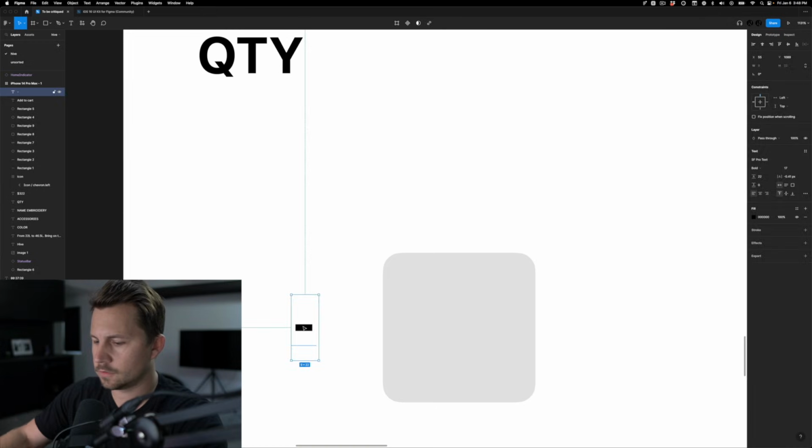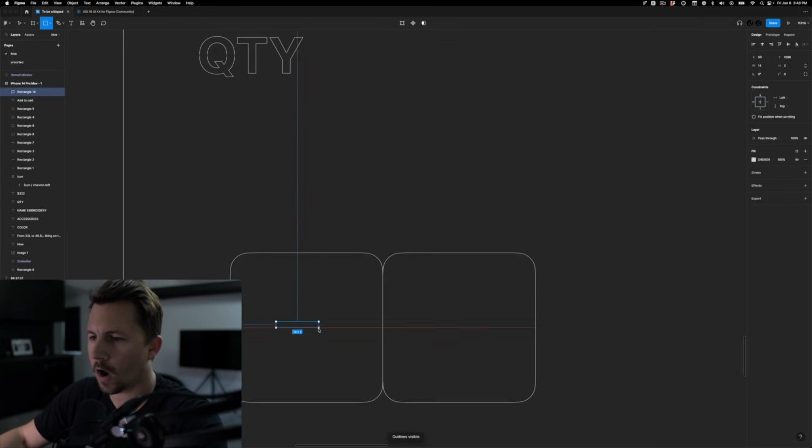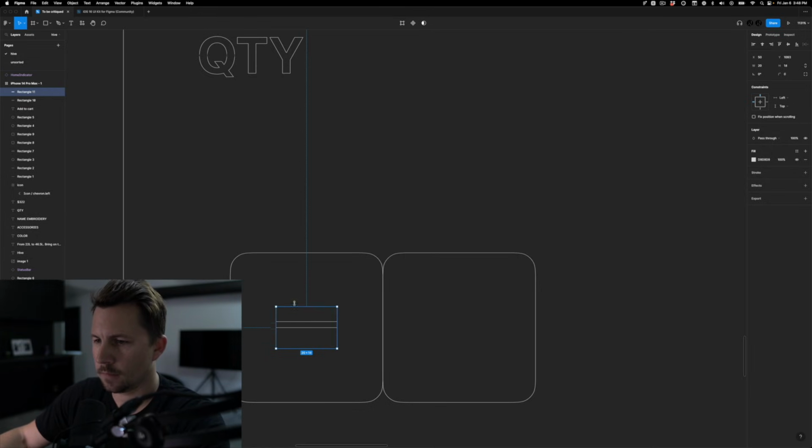All right. I'm actually going to draw a little icon because I'm going to go Command Y so I can see the outline here. And we're just going to do like 20 by 2 and see how that looks.